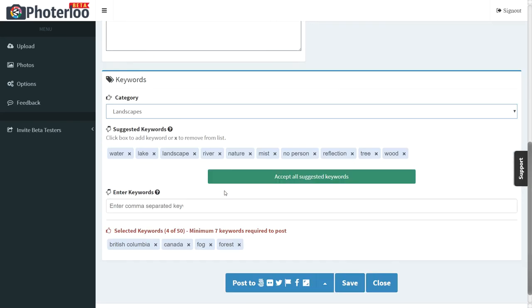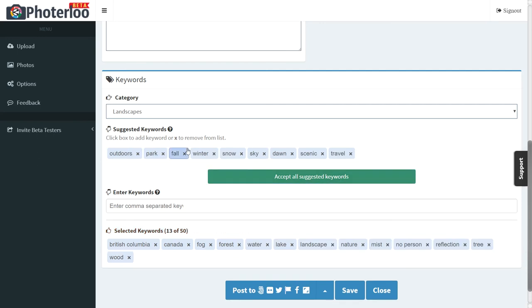And then you can enter in your keywords. Now, if you had any keywords that were entered when you created the photo in Lightroom or any other program, then those will show up here. But then what Photerloo will also do is suggest keywords. I'm just going to go here and look. It wasn't a river, so I'll get that one out. Those look pretty good, so I'm going to accept those keywords.